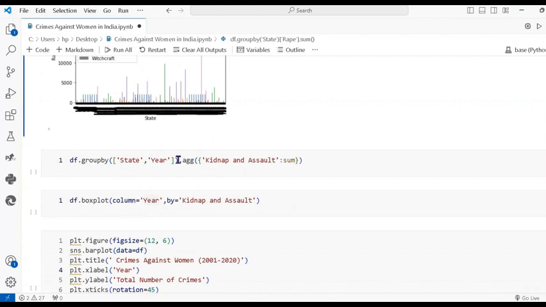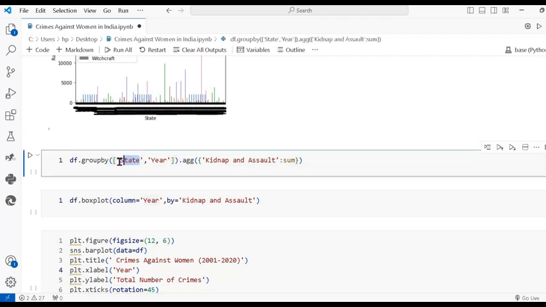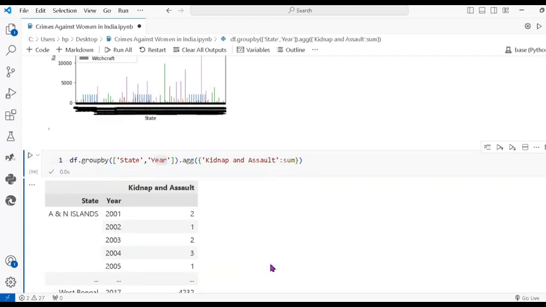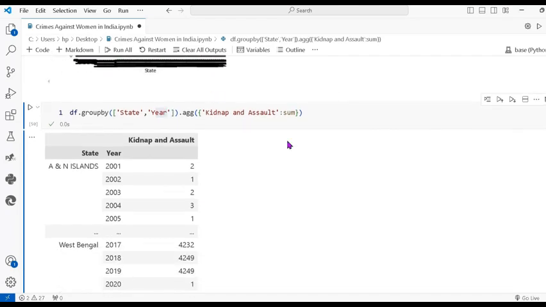Now again next is df dot group by, where I am using the column names state, year, also state, and aggregate function. Then I see the kidnap and assault. These are also column names and give the sum. So you can see the A and N Islands 2000, where two kidnaps happened, and 2002 is one. So these are the column names, one by one using the group by function.